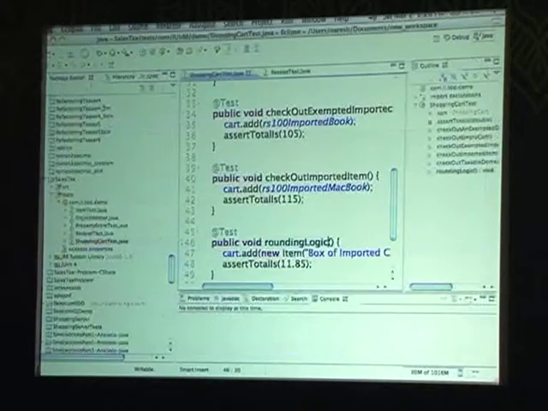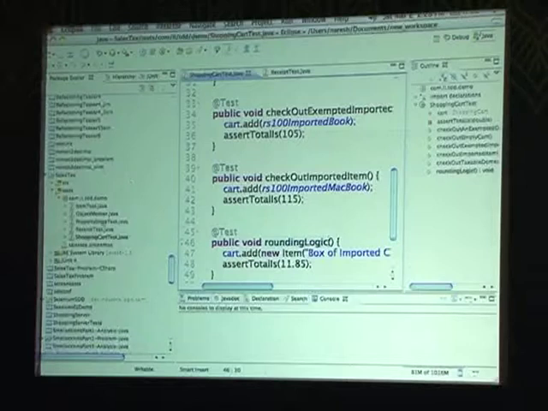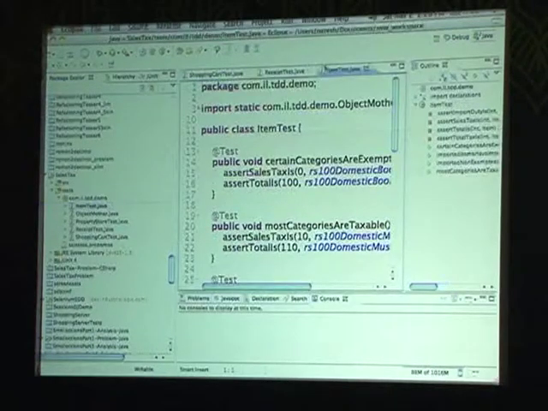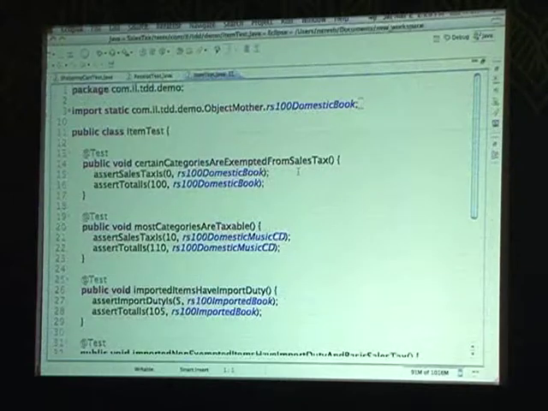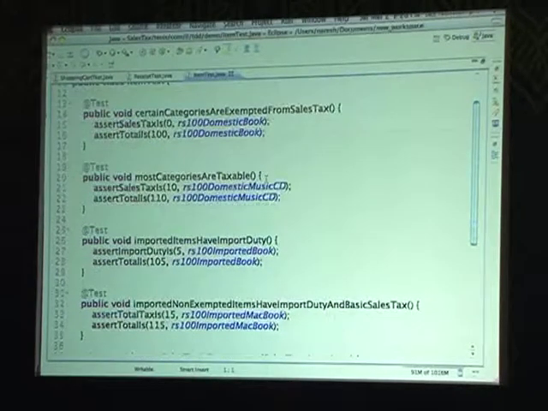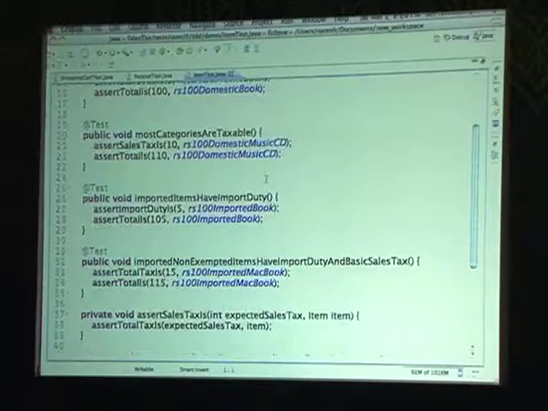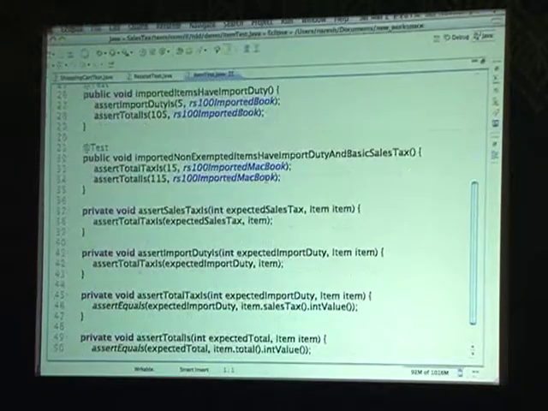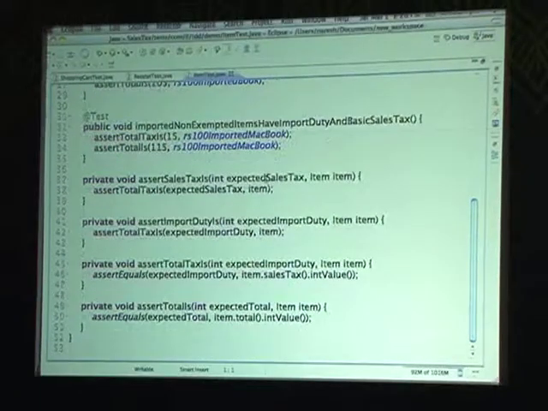But that's not the only test I would write, right? That's only the starting point for me. There are a lot of other things that I would want to do inside this. So let's actually look at what other tests I would write. So I would have an item test. What does the item test contain? Certain categories are exempted from sales tax. What categories are exempted from sales tax? Most categories are taxable. Imported items have import duty. Imported non-exempted items have import duty and basic sales tax.